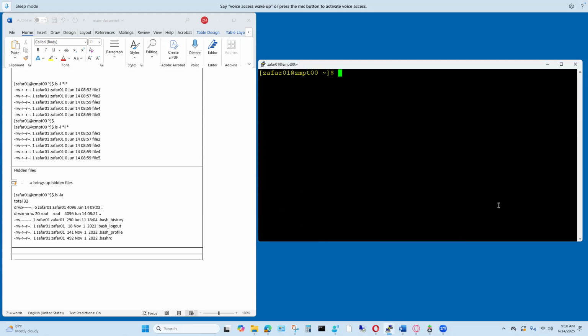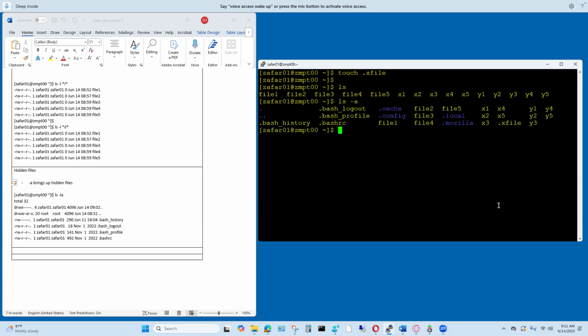If you want to create a hidden file, what you do is touch, then type a little period or a dot, and then give it a file name here. So I'm going to give it the file name xfile, okay? If you do regular ls, it's not going to show. If you do ls -a, it will show you. Where is our xfile here? Right here.